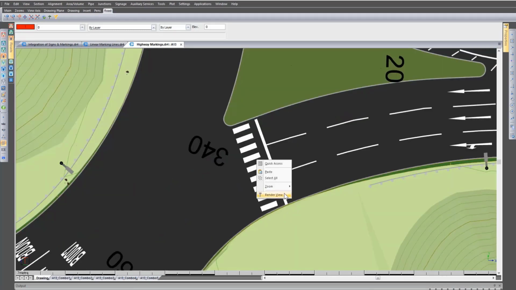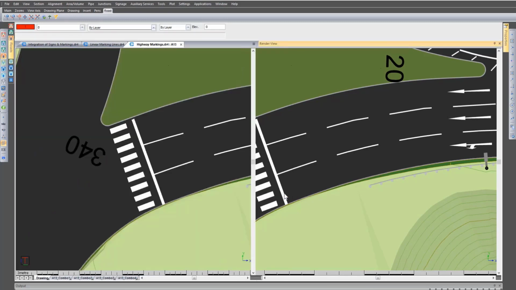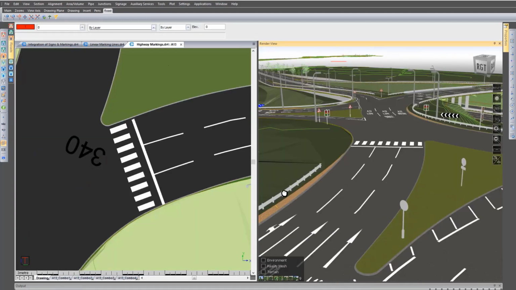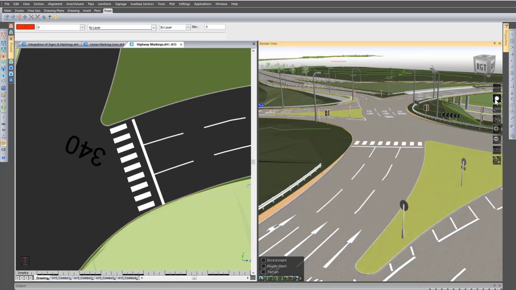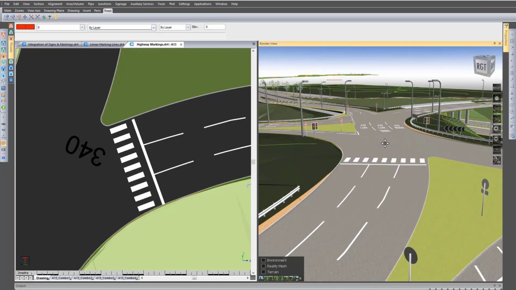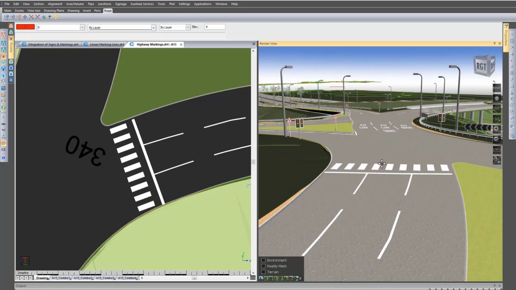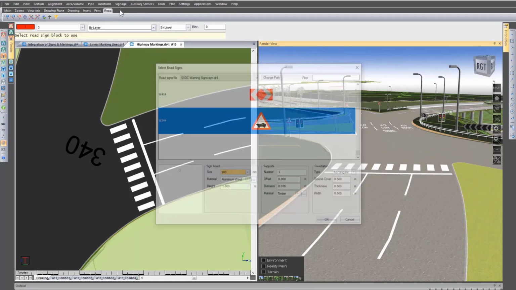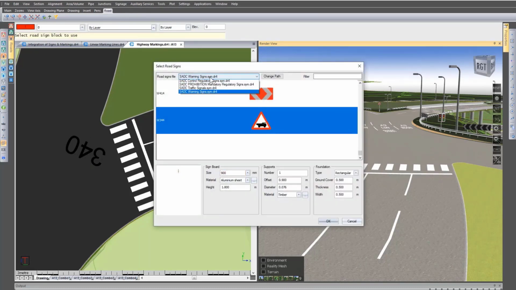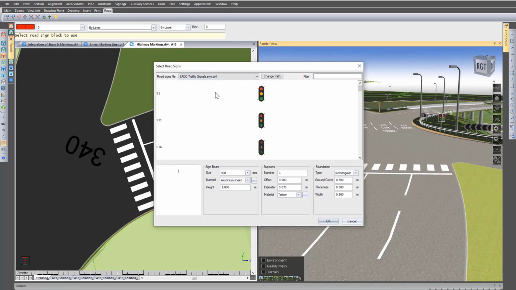In order to explain this, let's open up the render view, changing the zoom view and turning on the lights. The objective here is to insert 2 traffic symbols at this junction. As we did in the previous example, we go to signage, add road signs, and this time go and select traffic signals. To start off with, I'm going to browse through the different options and go and select the S9.